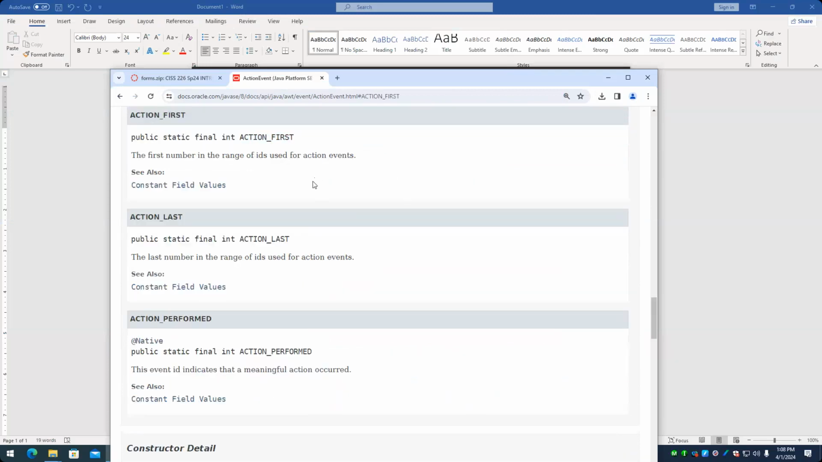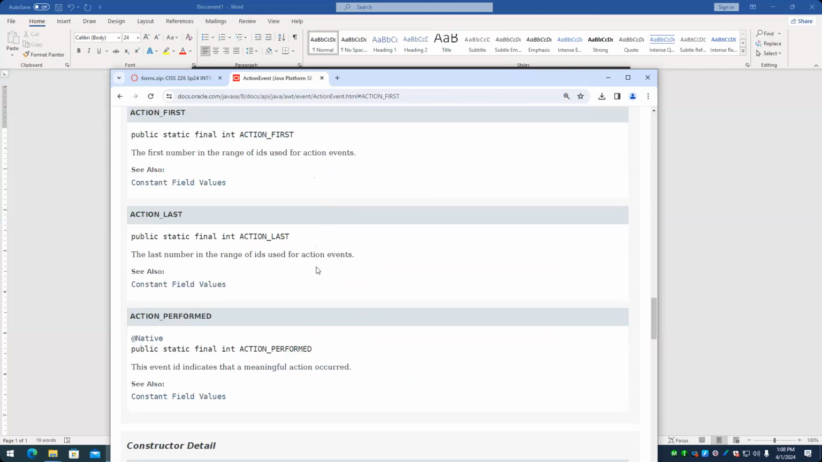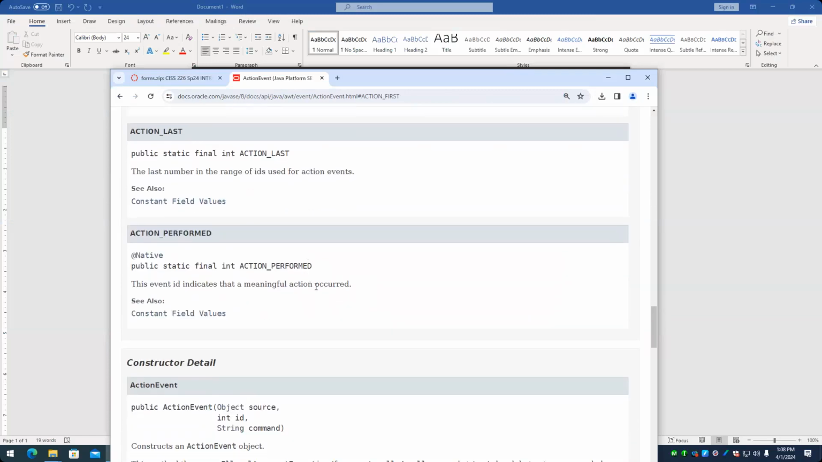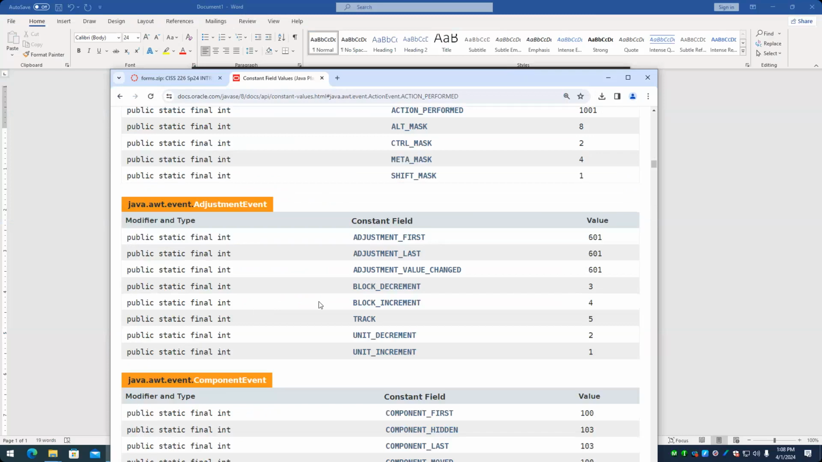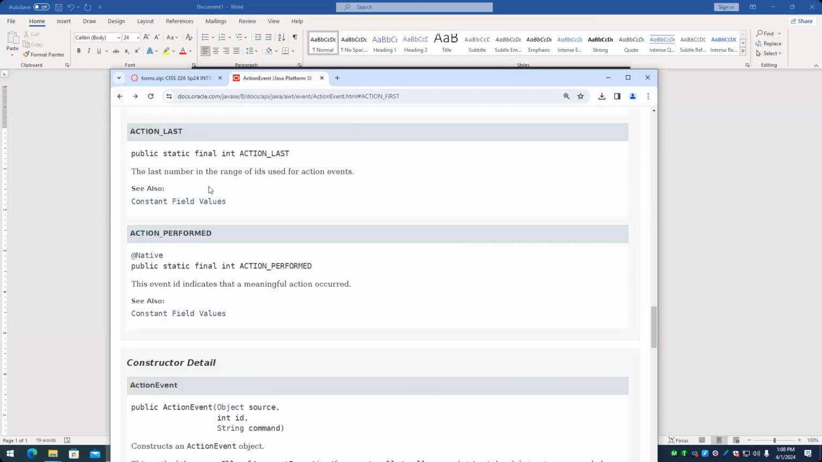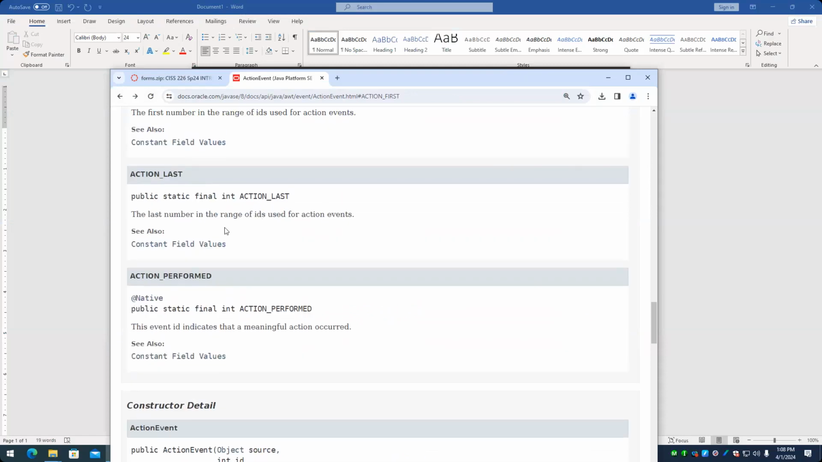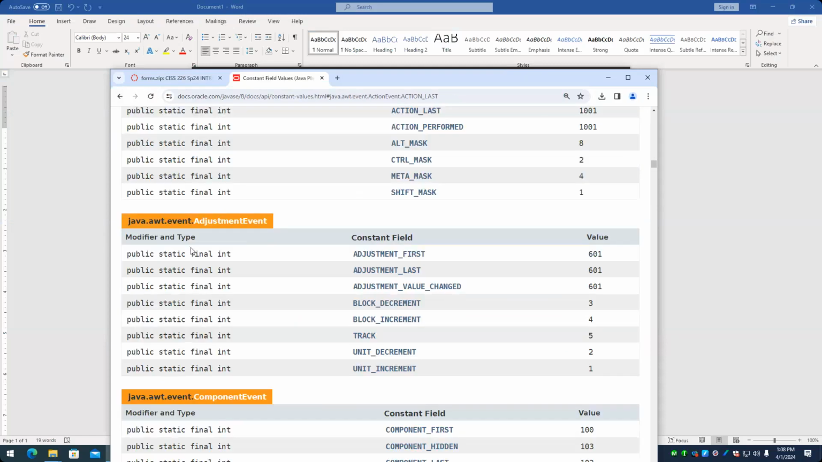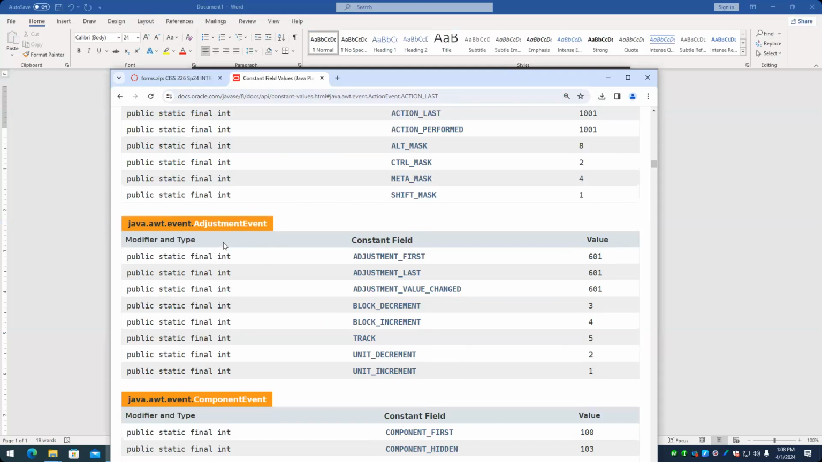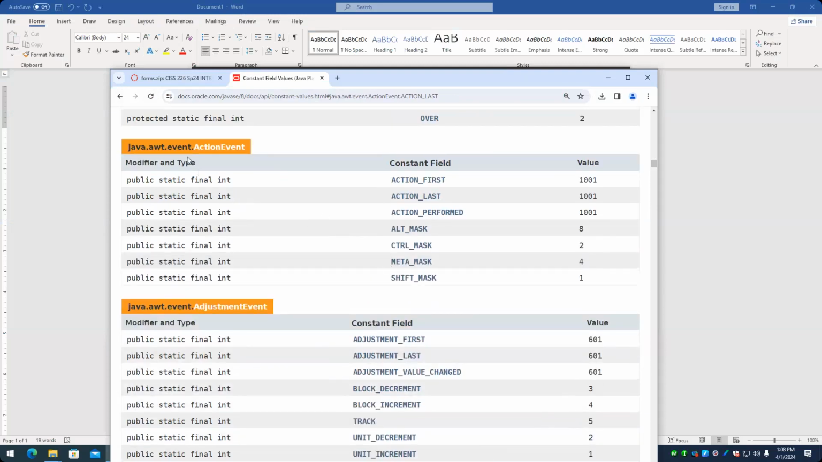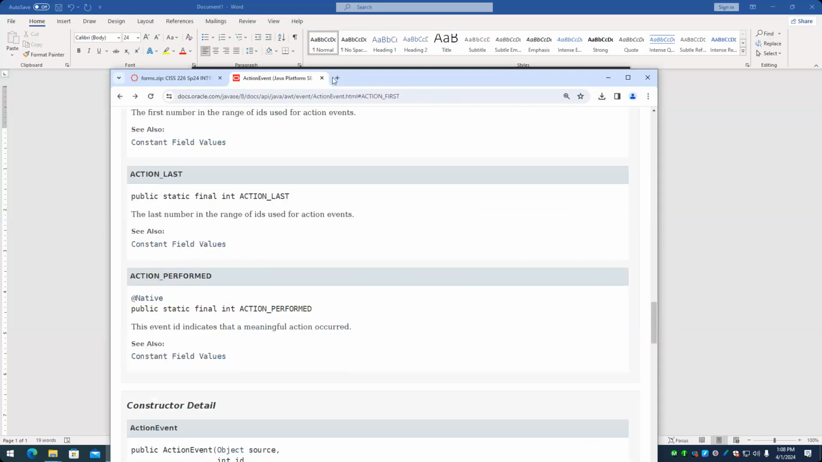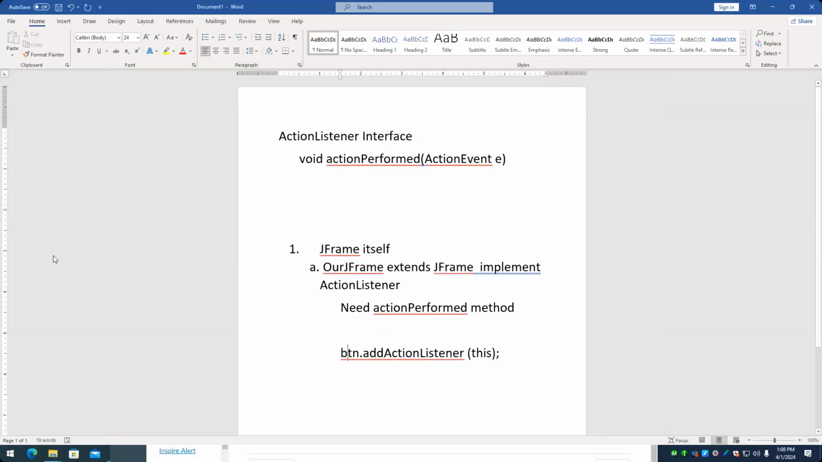First number in the range of IDs used for action events. The last number indicates if a meaningful action occurred. And so on. We can use those sometimes to get greater detail about what actually just happened.